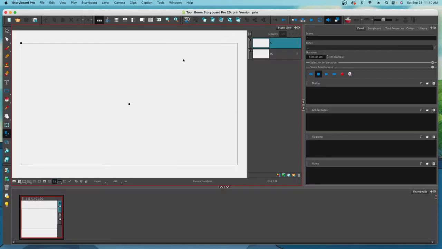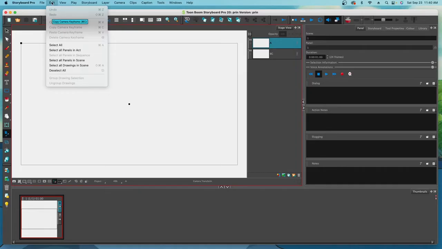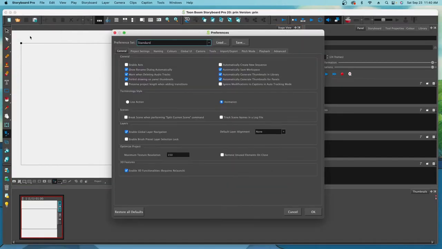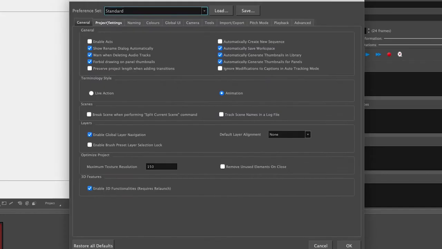Before we start animating, I'd like to change a couple of preferences. Please note that I'm using Storyboard Pro 20 on a Mac. This works the same way if you had 22 and were using a PC. On a PC, you would go to the Edit menu, then Preferences, but since I'm on a Mac, I go to Storyboard Pro, Preferences. And then I just want to go to Project Settings.